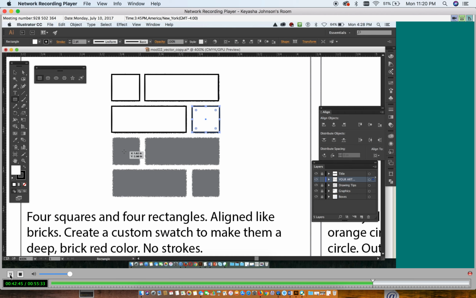You should be practicing with the shift key. When I draw with the shift key, notice it stays a square. Shift makes it perfect. Without the shift, I can go long and rectangle, or I can move my mouse differently to make it more square-like. Undo.